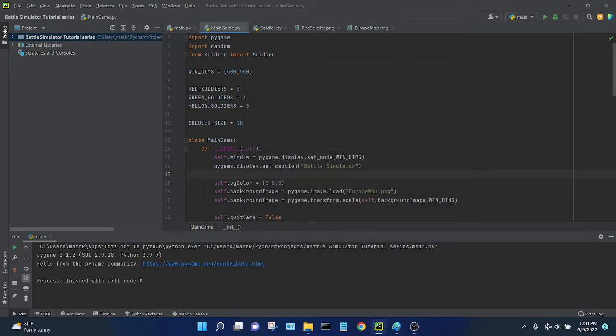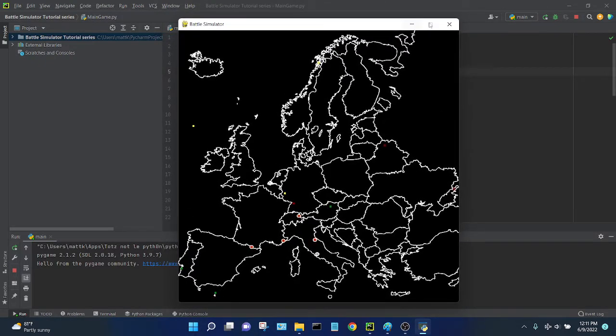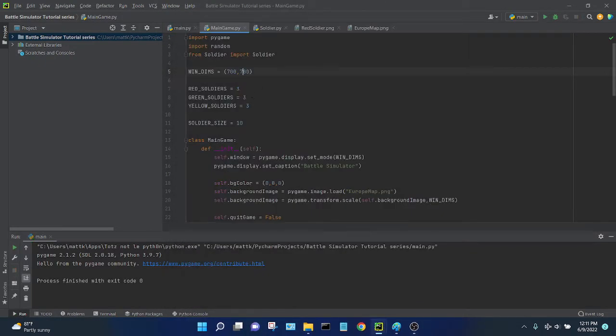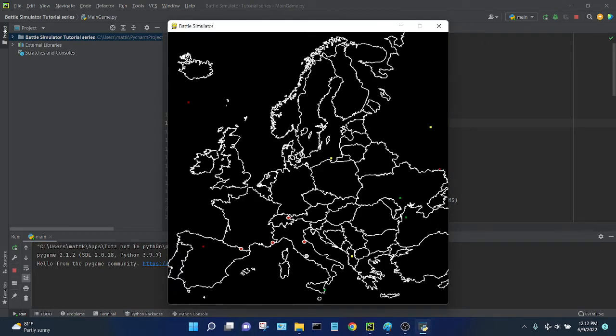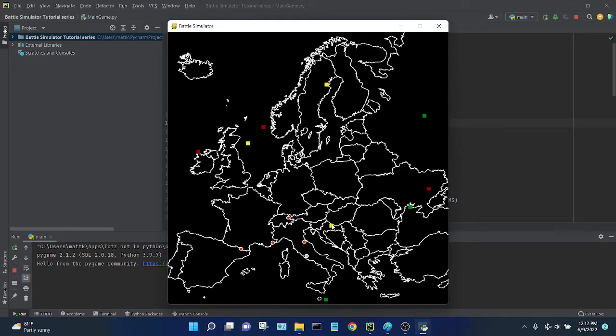So the first thing I'm going to do is the window. That window's a little bit too small, so I'm going to crank it up to 700, 700. I think this is what I was working with earlier. And I'm also going to change soldier size. Soldier size is a little bit too small. I don't like that. I think it should be maybe 20. There we go. So that's much closer to what it looked like in the thumbnail.